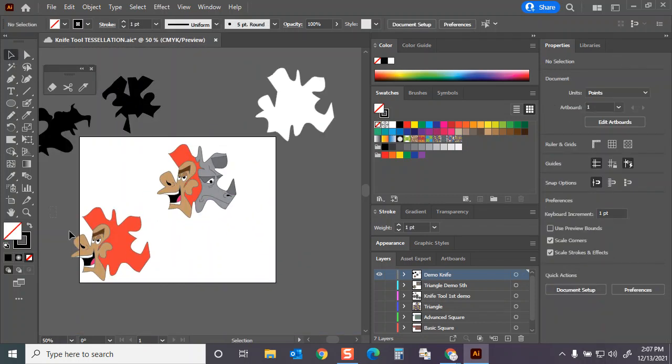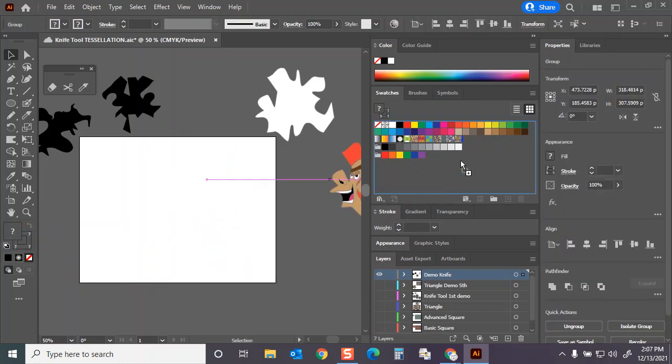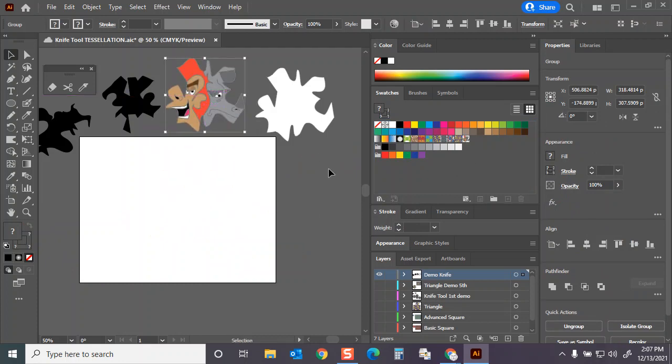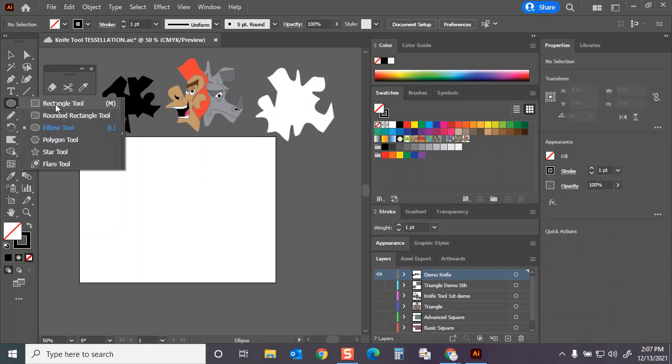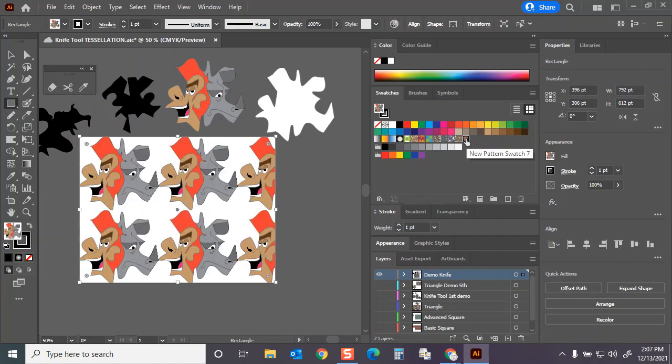So I'm going to go ahead and delete this one. Select all these pieces, group it together, and now I can turn this into a pattern. So I'll drag it into my swatches window, and using, well, it could be a rectangle, could be an ellipse, I'm just going to make a large shape, and for the fill color I'm going to ask it to have my pattern.